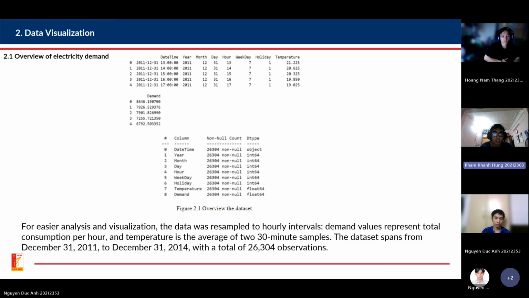The data has been collected from 31st December 2011 to 31st December 2014, about 26,300 observations in total.